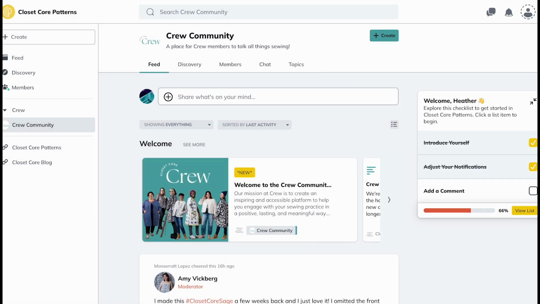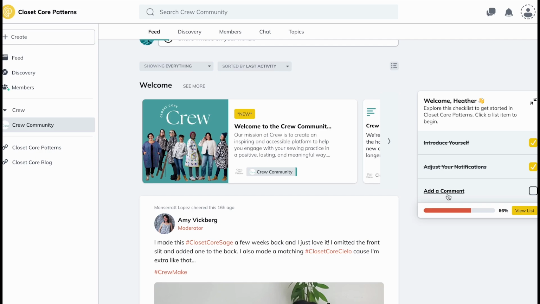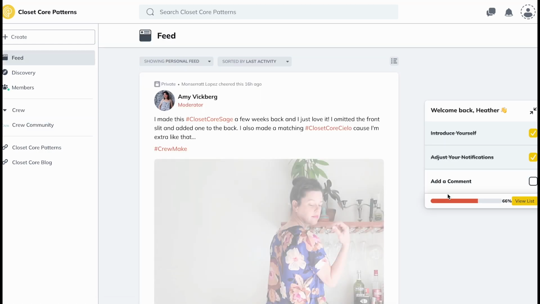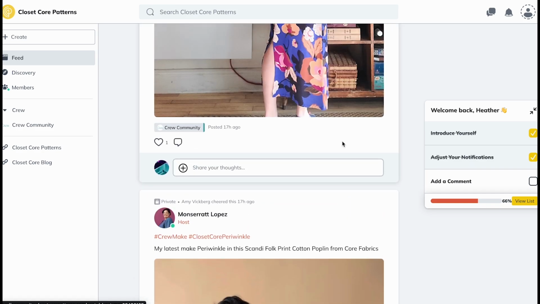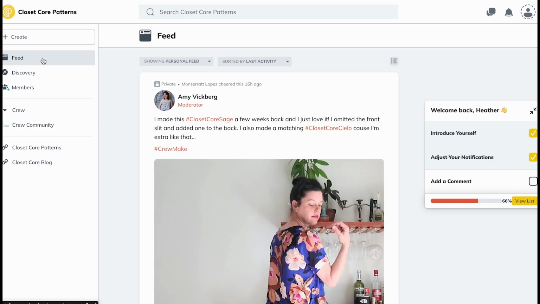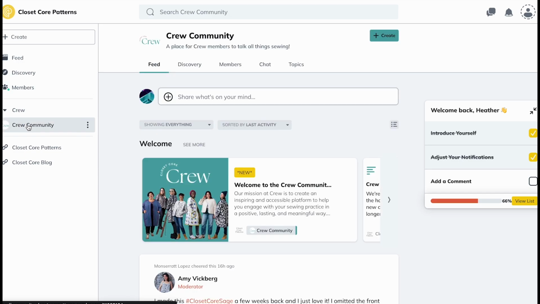And so then we're going to go through that checklist. So we're going to adjust that. And then if you want to add a comment, you can come and view any one of the posts that are here and leave a comment. Now, walking you through the feed, again, we really love this new platform. We're really happy with it. You'll either be able to access it by clicking on feed, which is just going to give you the general feed, or by actually getting into the Crew community.